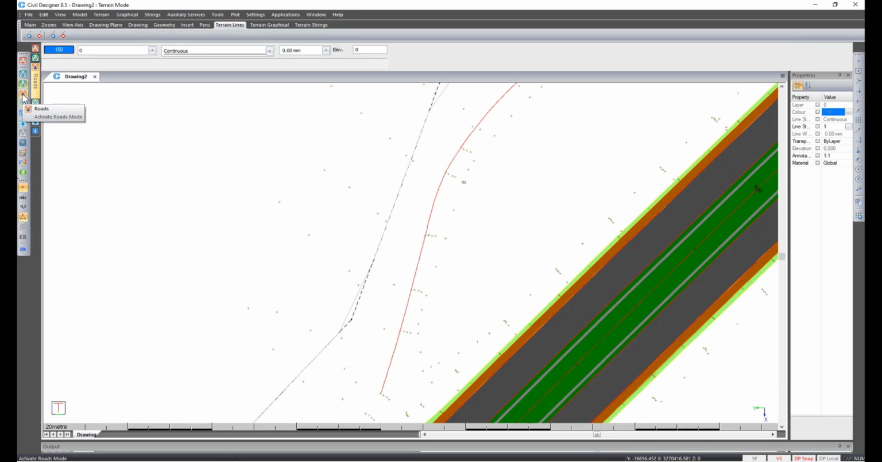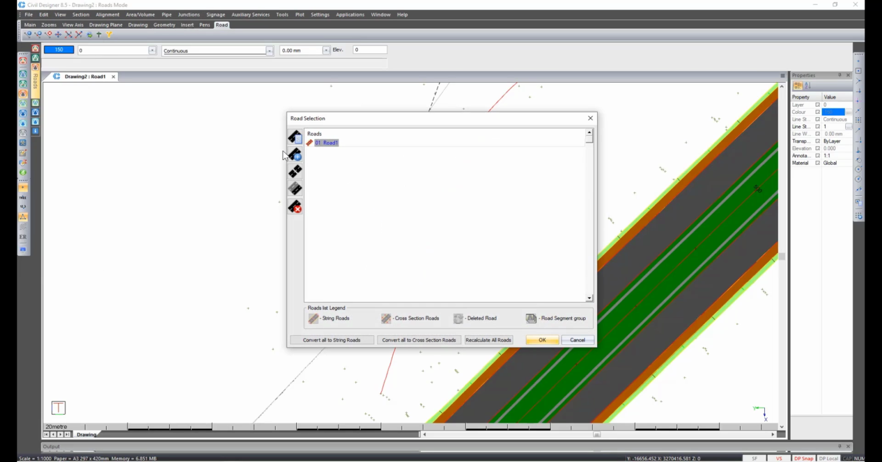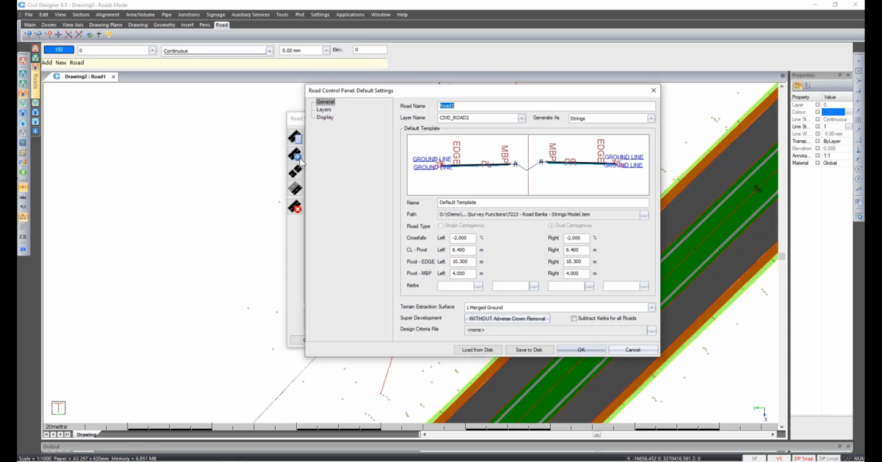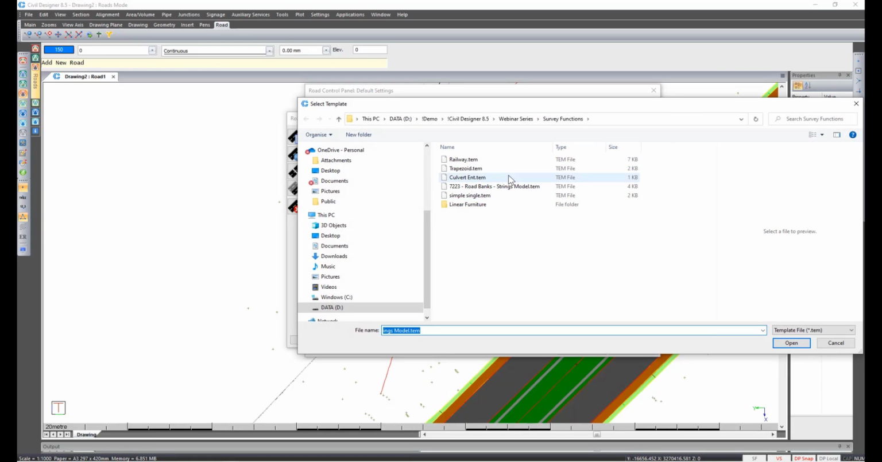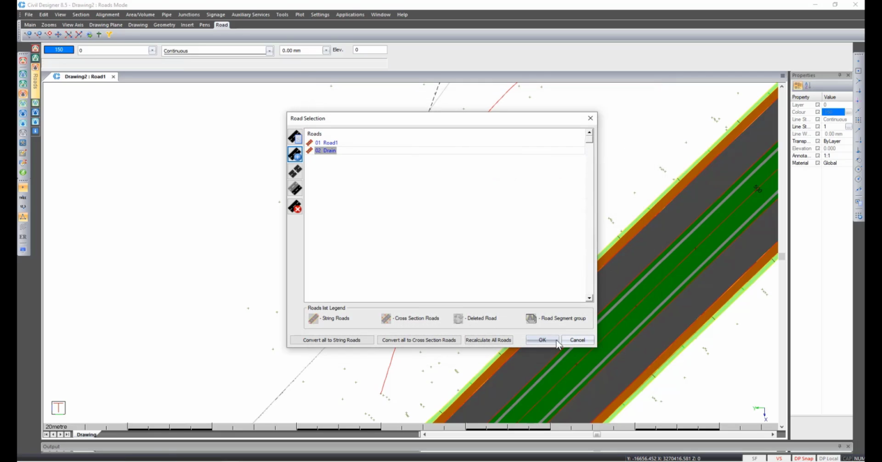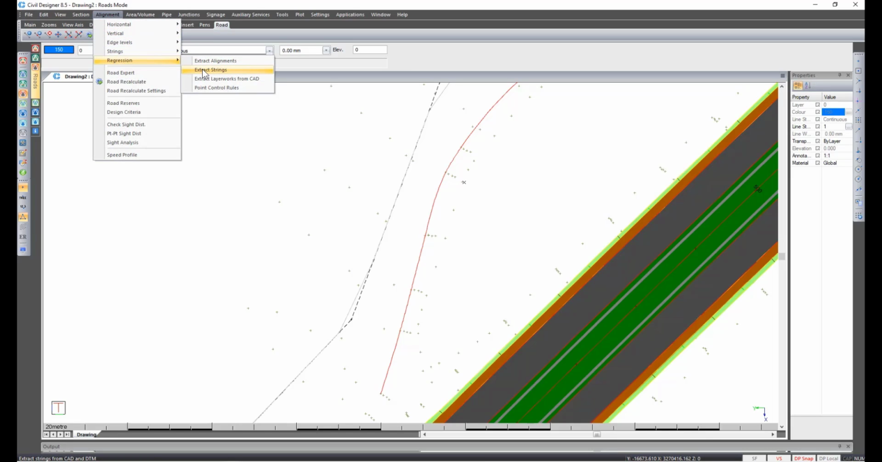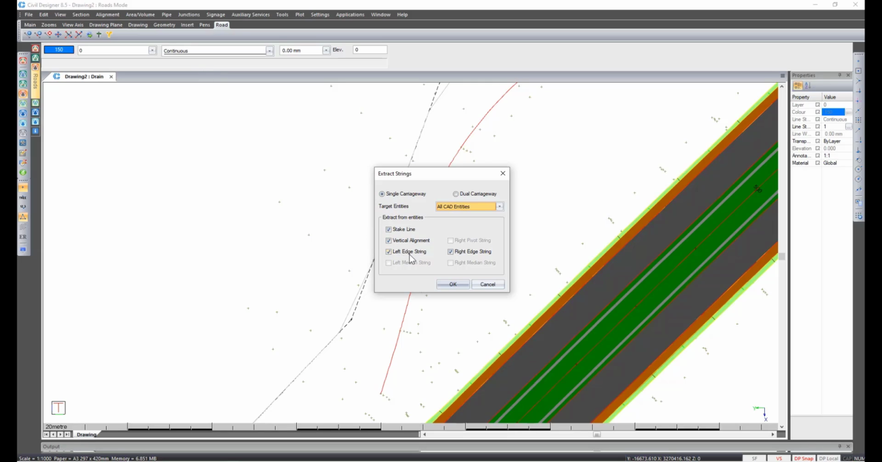Having done that, I'm going to go to the roads mode, go to File, select Road File, go and create a new road. Let's call this Drain, and go and specify a different template. Now we can see the cross section of our drain. Click on OK and then apply it. Like we did before, you go to Alignment, Regression, Extract Strings. We're looking at a single carriageway at this stage. Click on OK.